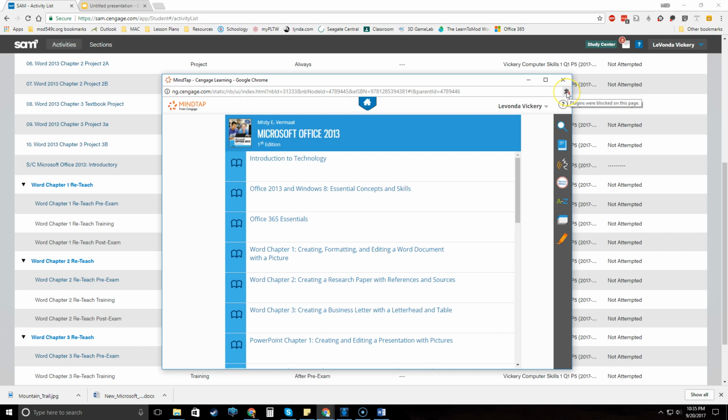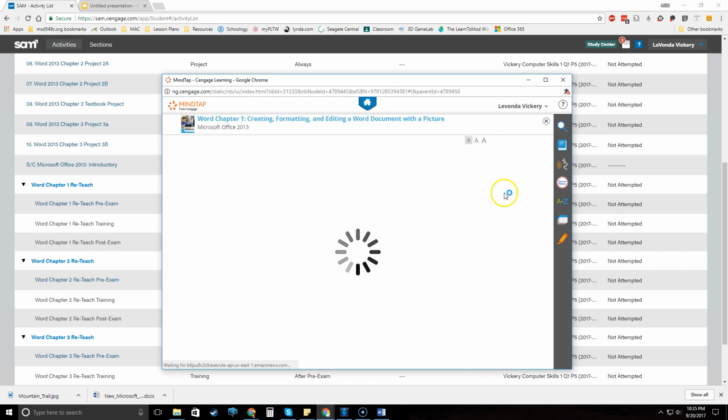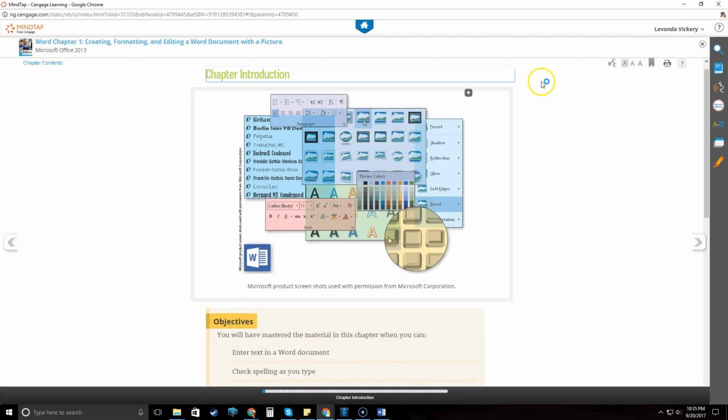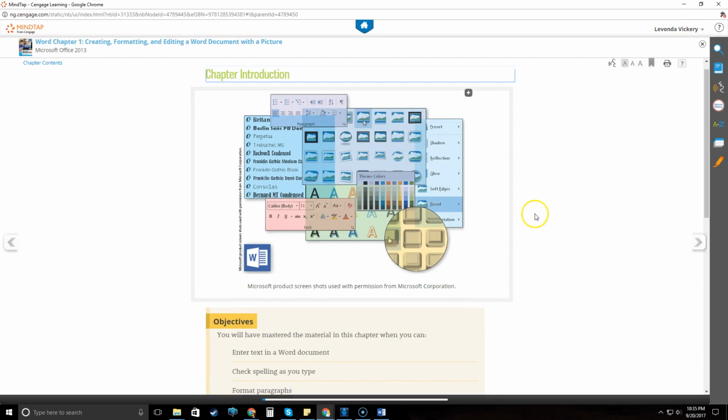If the pop-up comes up here telling you that plugins were blocked on this page, you may need to turn them on. We won't need them for this assignment, I don't think, so I'm just not going to worry about that. So this one is Word Chapter 1. So we're going to click on that chapter. I'm going to go ahead and maximize this screen for us so we can see it.